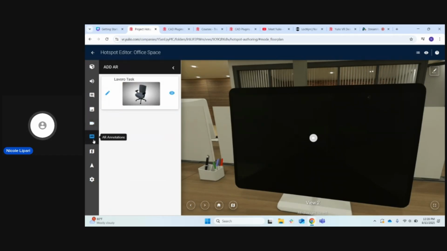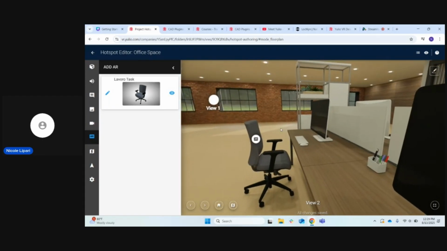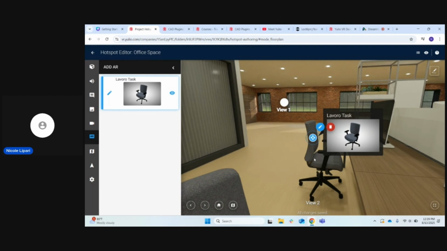Okay, the last hotspot I can add here is AR hotspots. Like I said earlier, I rendered this project with Yulio Jump and I added my AR models to my render. So my AR hotspots were generated and placed in my project automatically. As you can see here, my AR hotspot is over this chair.